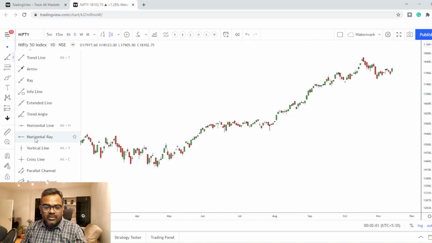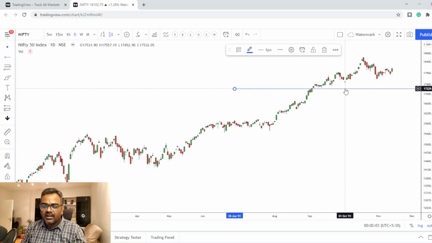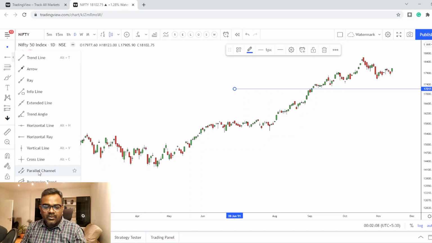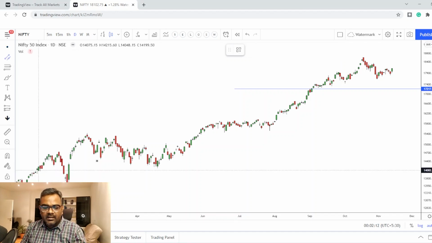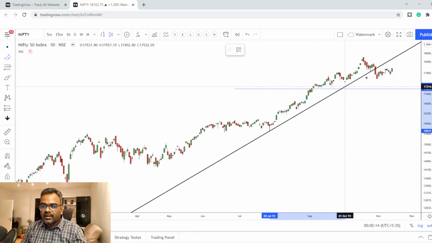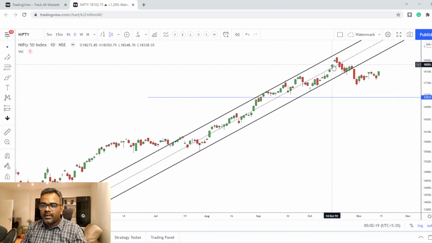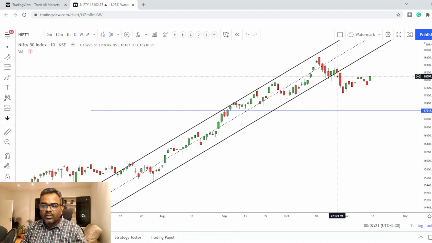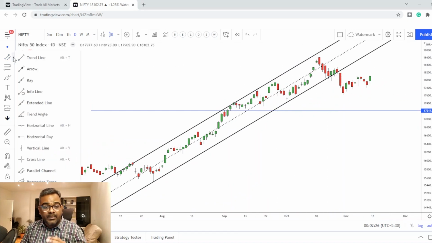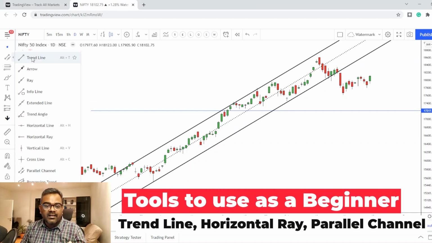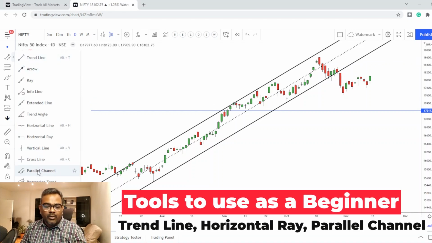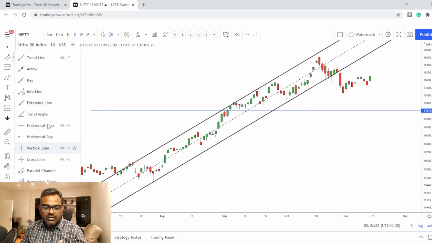You can use horizontal lines, horizontal rays. You just click on that, you drag, you can draw a horizontal line, and there are a lot of other tools you can go and use. But parallel channels are also something that I use. You can just click on that, drag it there, and then drag the mouse and draw a parallel channel. So that's also one of the tools that I use predominantly. So as a beginner, what you need to understand to use is trend lines, probably arrows, probably parallel channels, and horizontal and vertical lines. That's all you need to use from here.